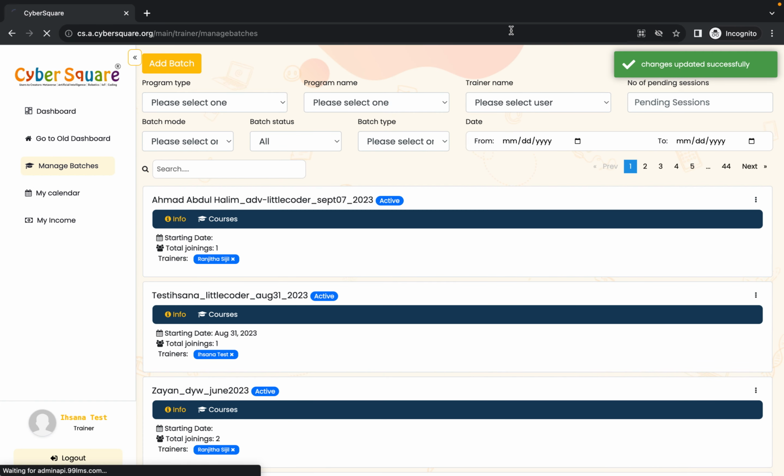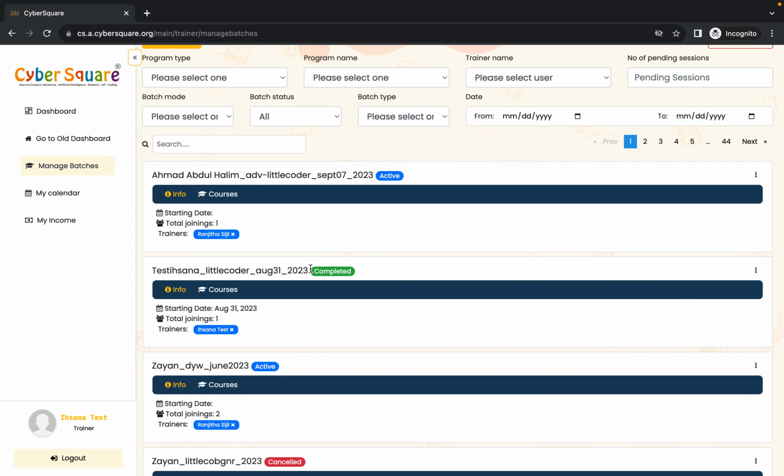Okay, when you refresh, you can see that this batch is marked as completed. Now the status of the batch is completed. So now you have completed all the process.